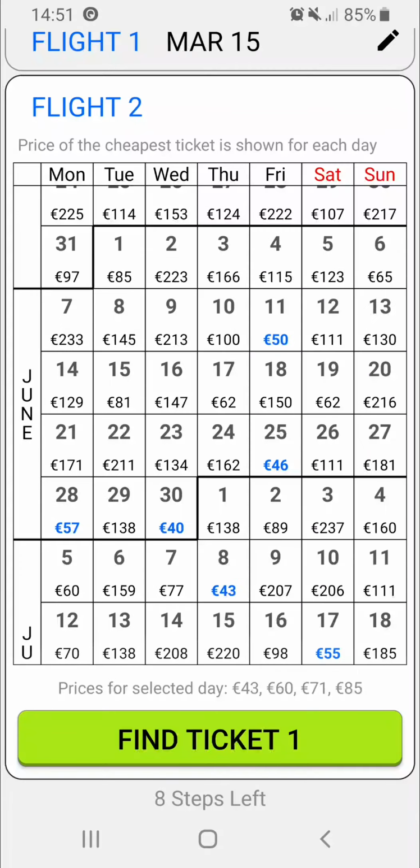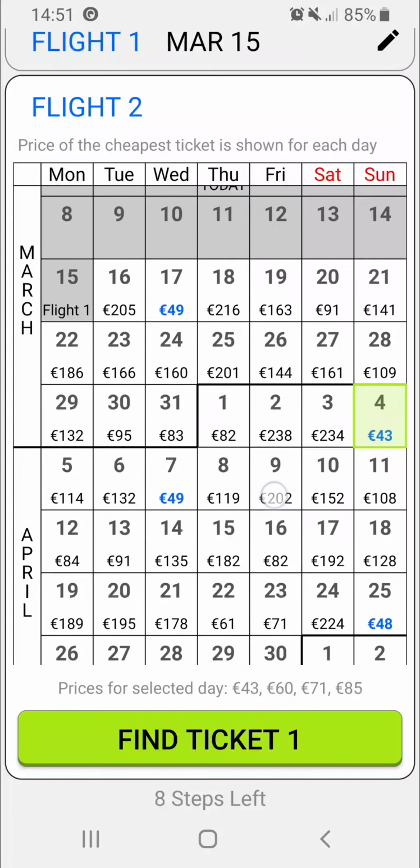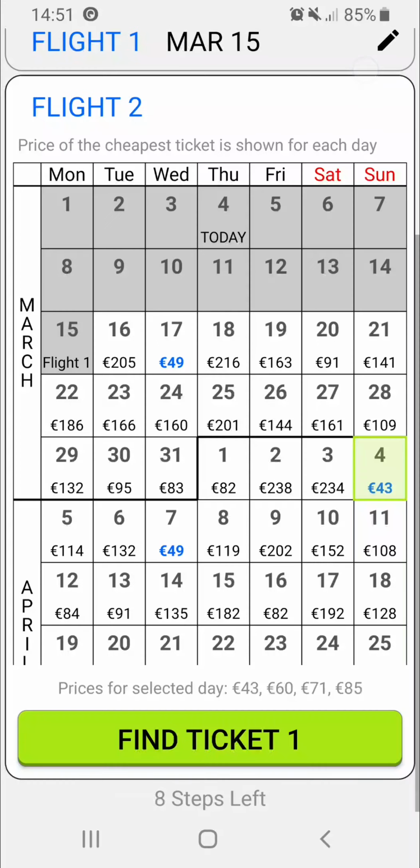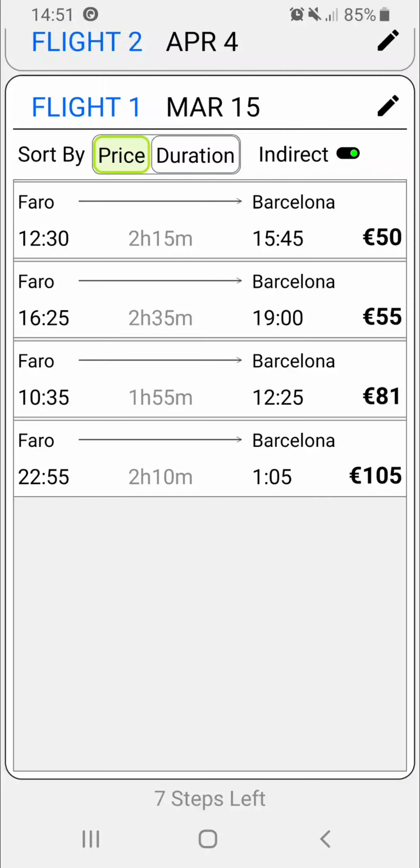I just wanted to show that you can scroll this. Okay. So let's click here. Okay, so you saw the animation. It kind of shows us that we went back to dealing with flight 1, but we are now at the next step. And if you clicked around here, then this should take you back to the date selection, to the calendar.